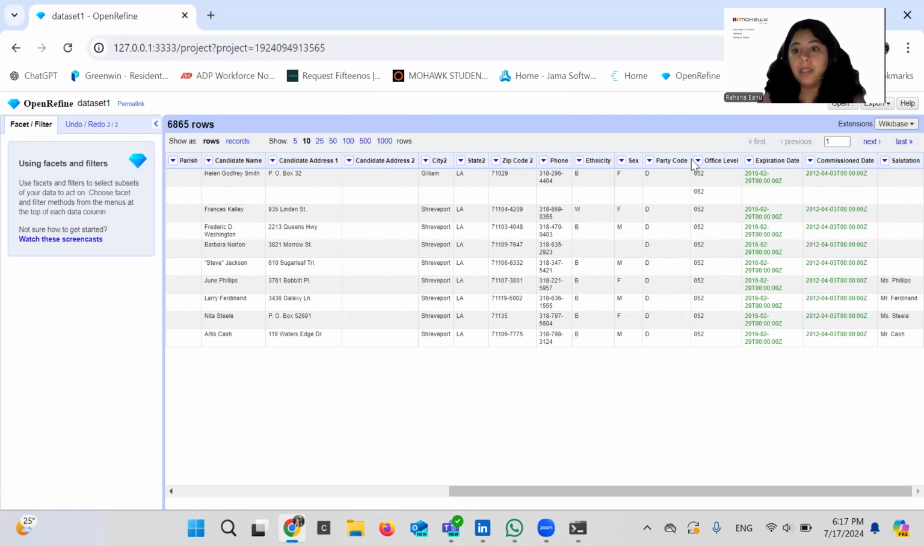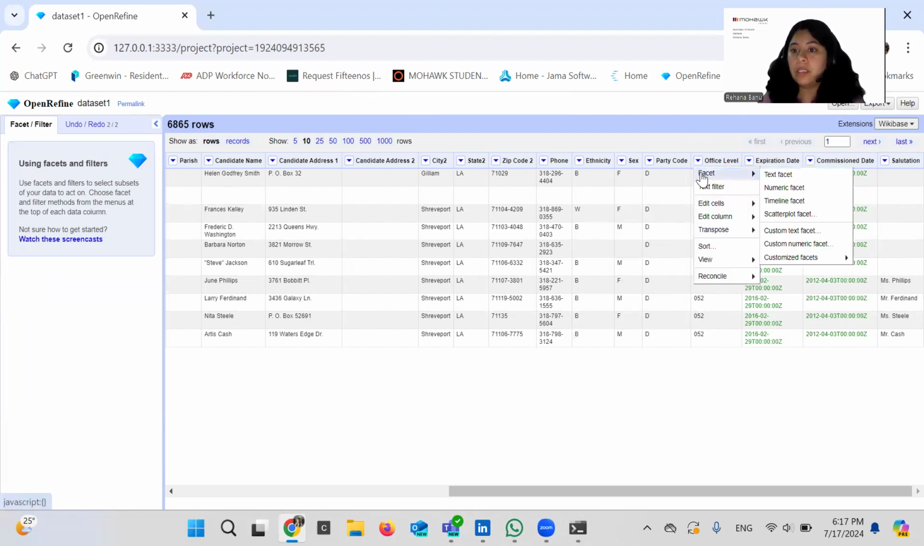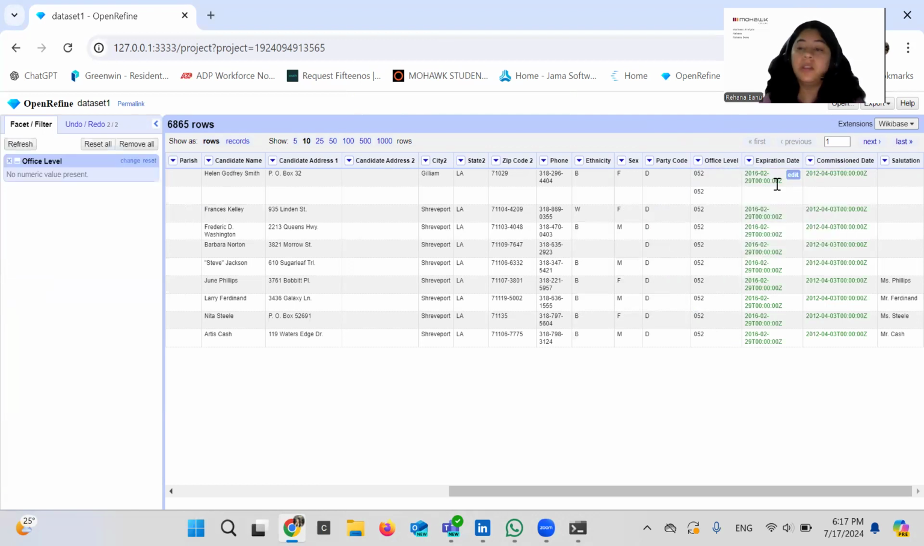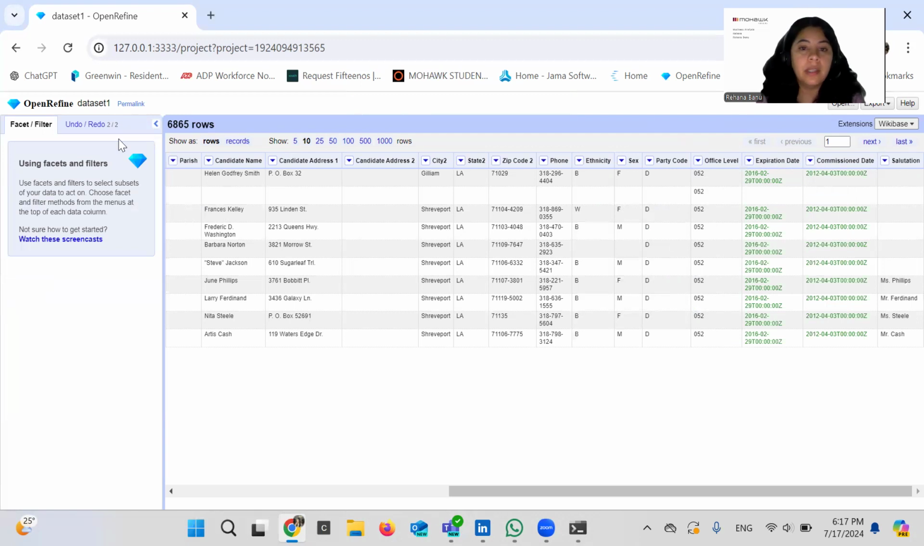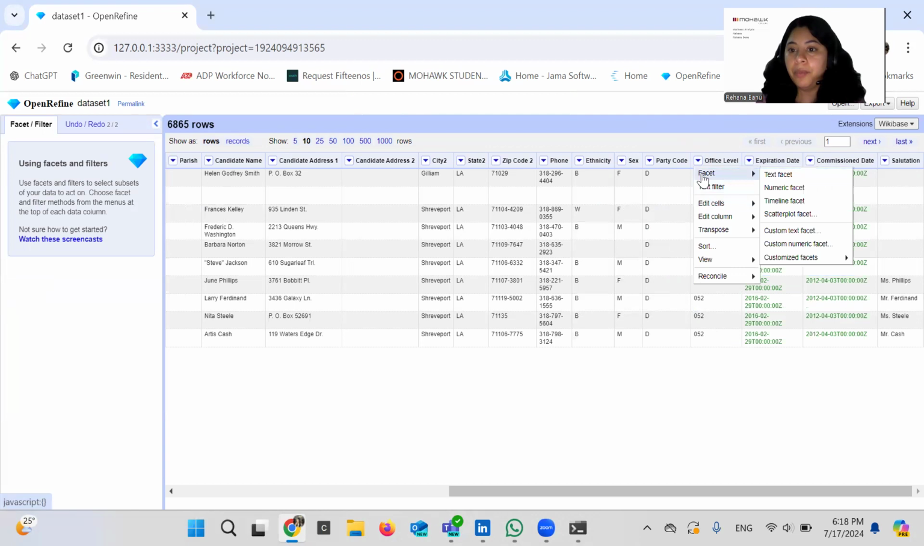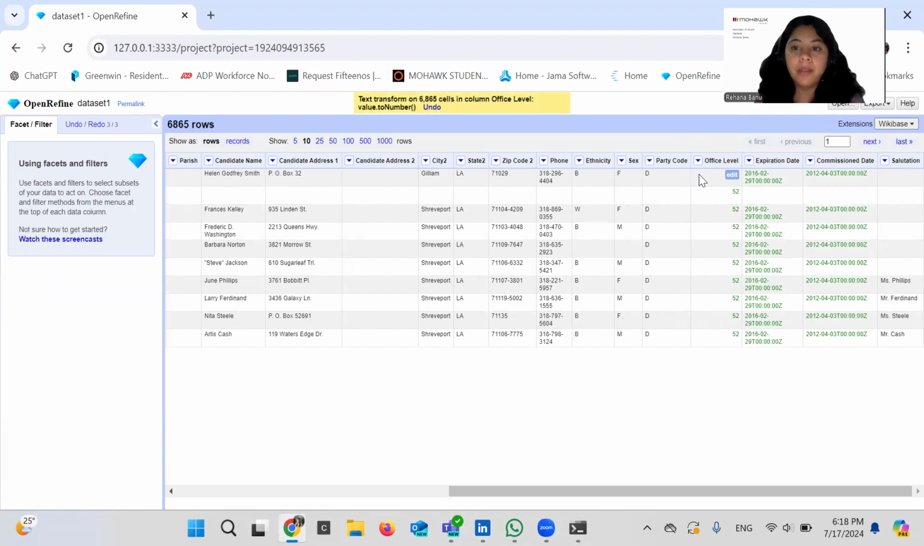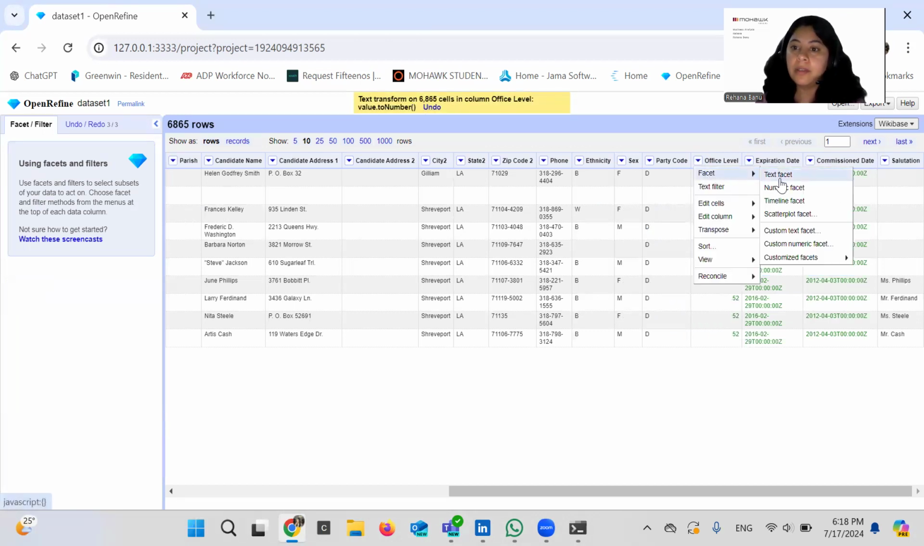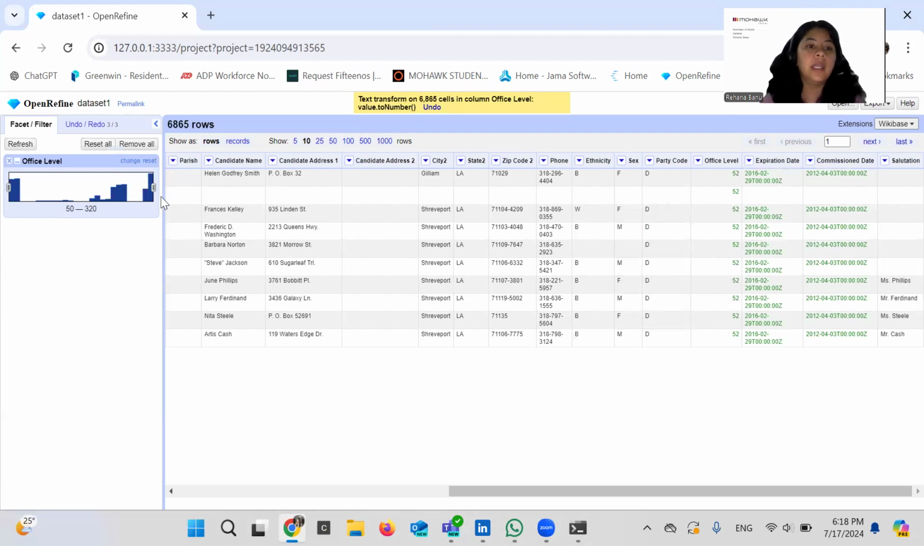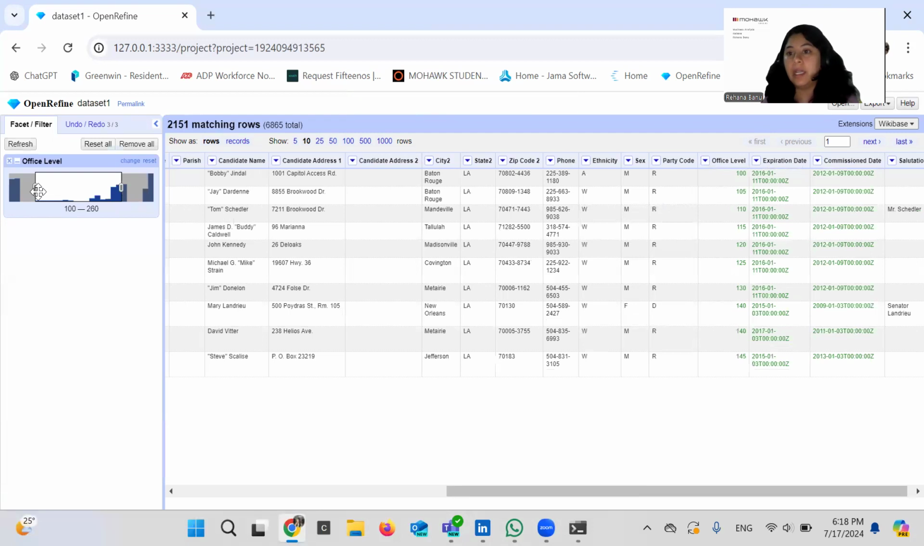And also if I see this one, office level column, and this is 052, currently it's a text. But if I want to see the numeric facet of it, it says no numeric value present. So I can see the ranges and all that. So what I'll do is I'll change this to the number. Edit cell, again command transform, and then to the number. Now what happens here is I can just see the numeric facet, and I can see the range, and I can do whatever analysis needs to be done.